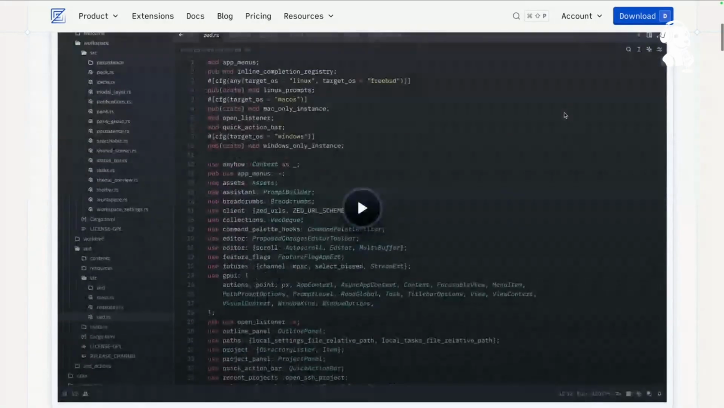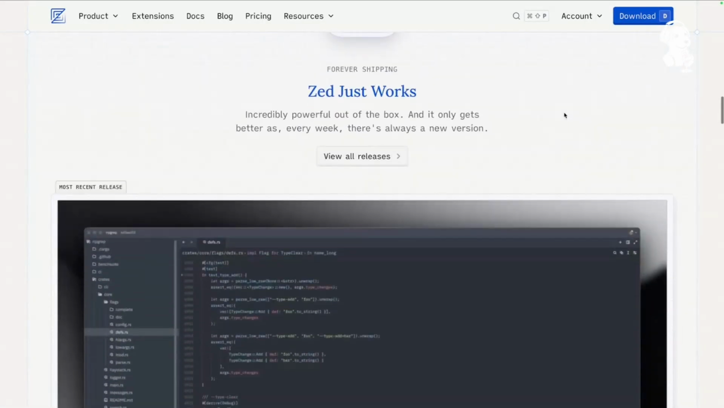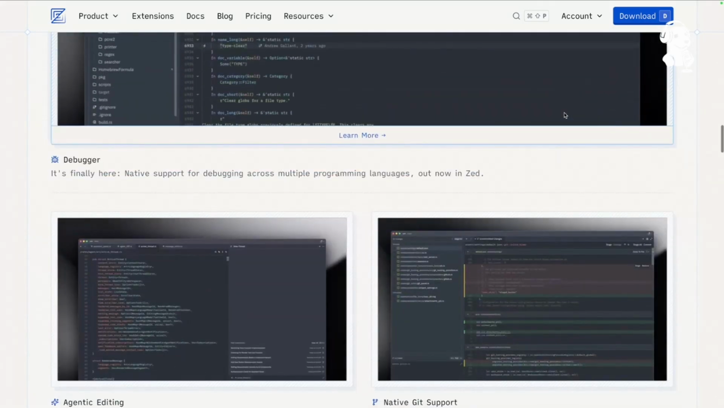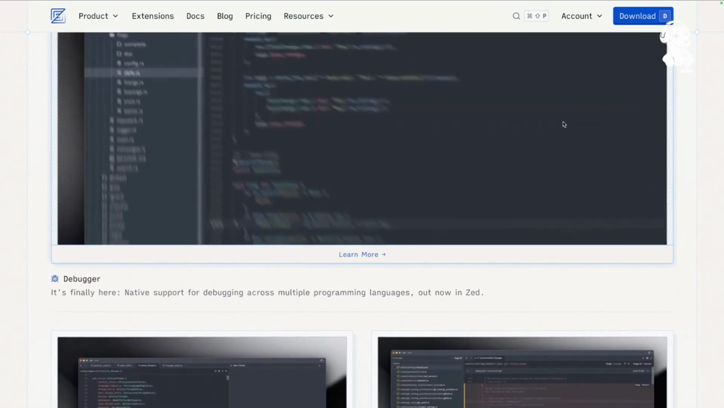Obviously, you can scroll through this yourself, but a lot of the things that you'll see in here are people saying it just works, as the branding. And I think some of the features in here that are newer that I thought were pretty interesting. One was the debugger. The debugger is actually pretty cool.